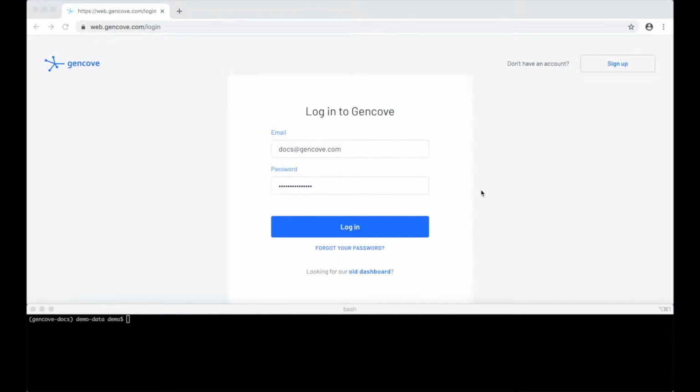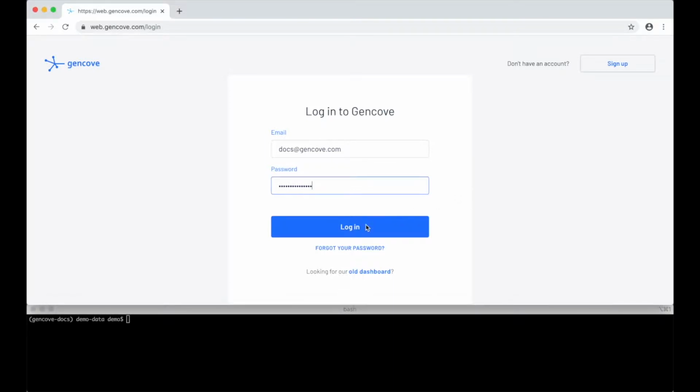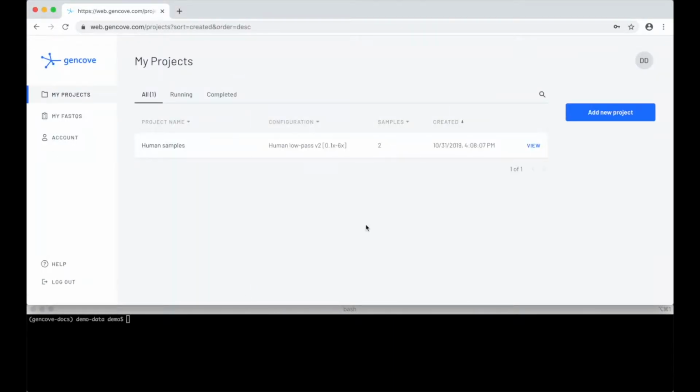In general, you will be doing two main categories of operations within the system. The first one is getting data onto Gencove systems, and the second one is analyzing data and viewing the results. This is a great segue for logging into the system at web.gencove.com, because these categories are reflected in the left-hand navigation.